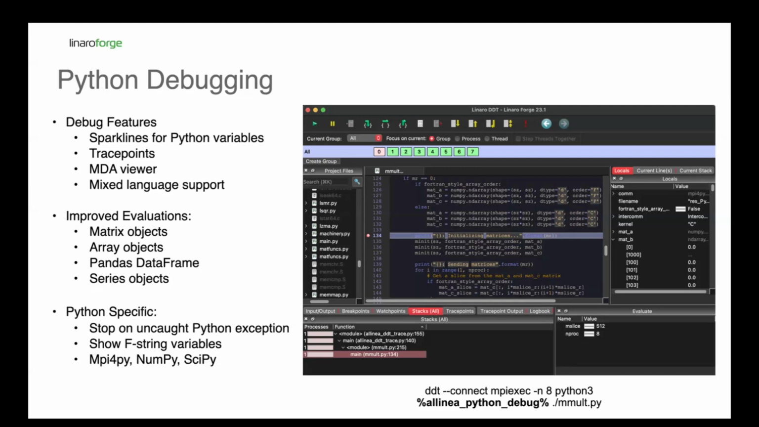There's also a range of different evaluations you can do. So you can do things around pandas data frames or series objects, array objects, and those types of things.